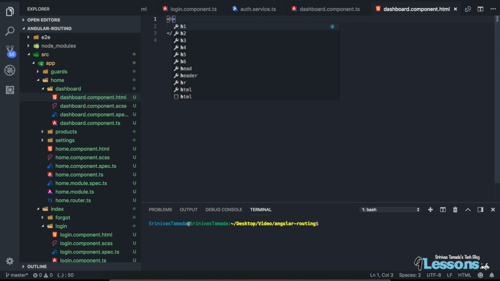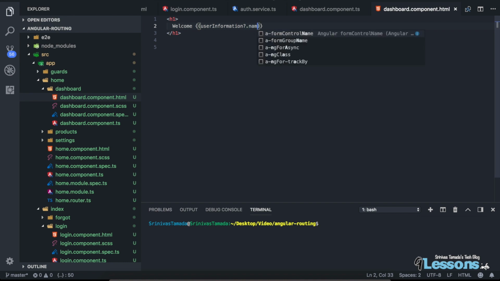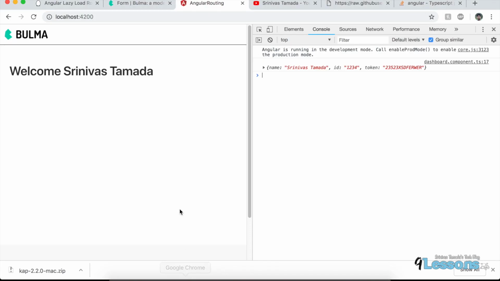This is H1, I'm changing it to dashboard, and then I'll bind the user information and the name. The question mark is like a waiting state, and it'll check whether the data is present or not, instead of giving the wrong template error. So that's what I'm printing right now.